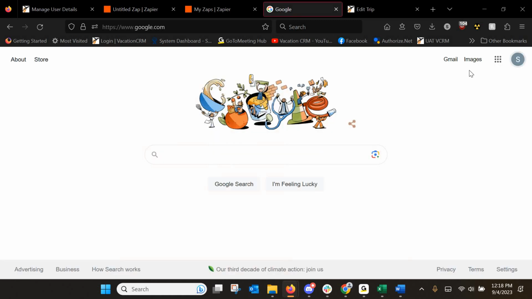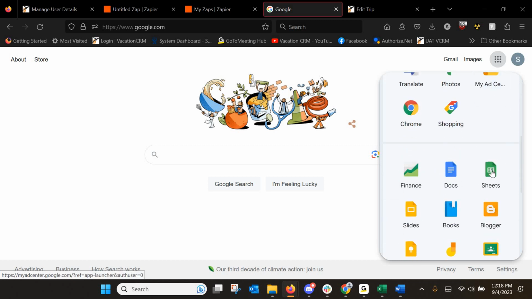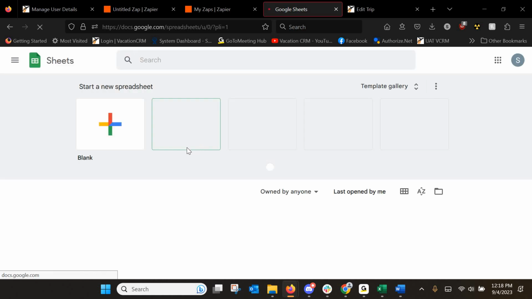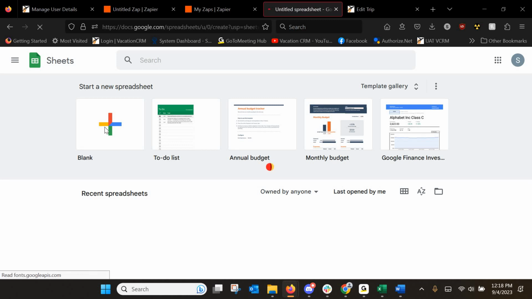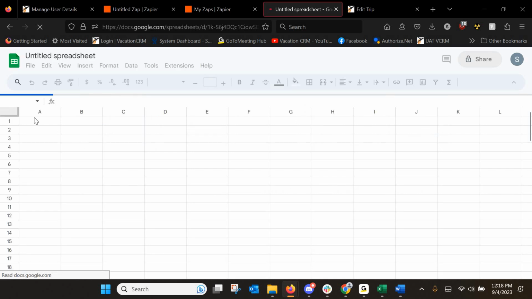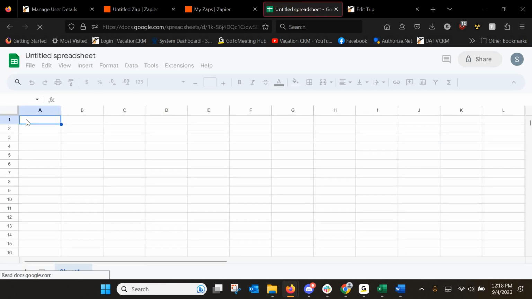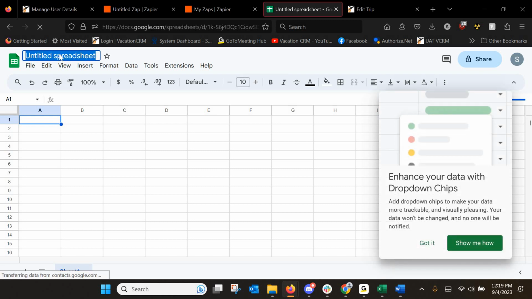So I'm going to go to my Google account here, and let's go to Sheets. And let's create a spreadsheet for that data to go into. So we'll click blank spreadsheet. Now another important thing while this is loading is you need to put the column titles in row 1. You can't merge and center this and make a title at the top. You just need to leave this as is. And let's change the name also to client profiles.